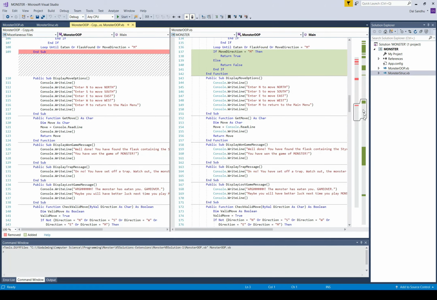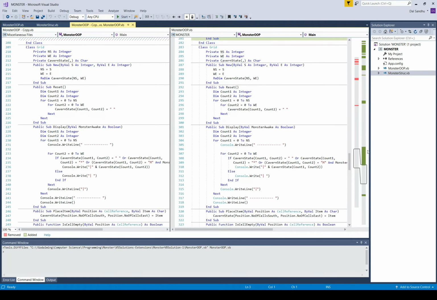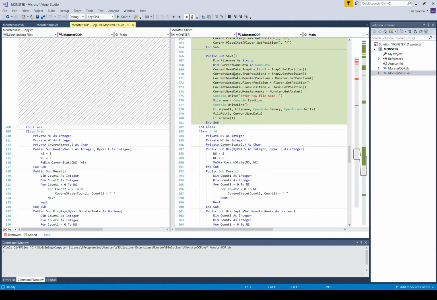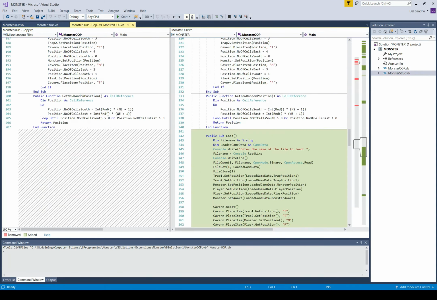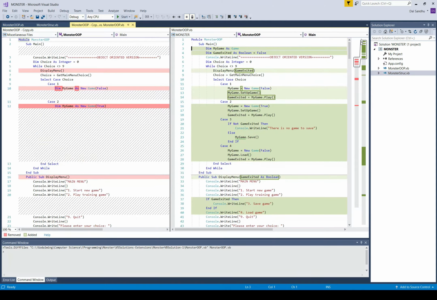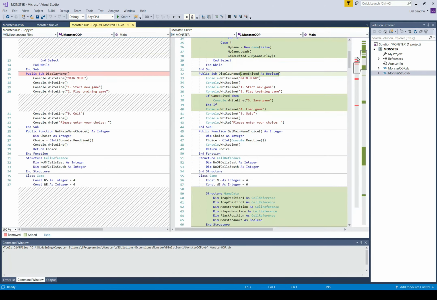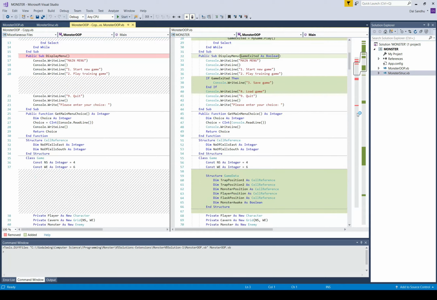Go down to my save again, down here. So I can interrogate the player position, let's say, by doing a dot get position. So in other words, I'm invoking or running the method get position, this object's method get position, and that returns, we can have a look, it returns a cell reference. And in the OOP version we could have probably made it a class, but I think in the OOP version we're still using the structure. So that's the structure there.